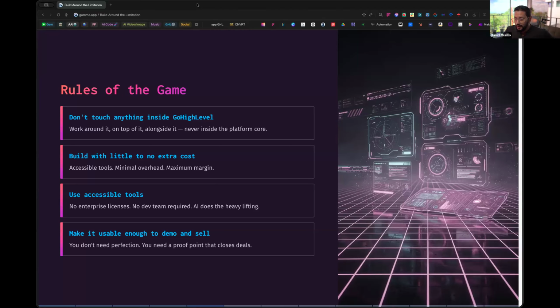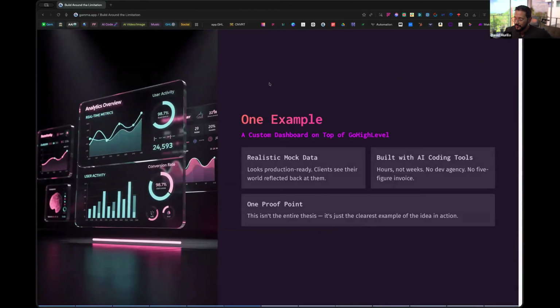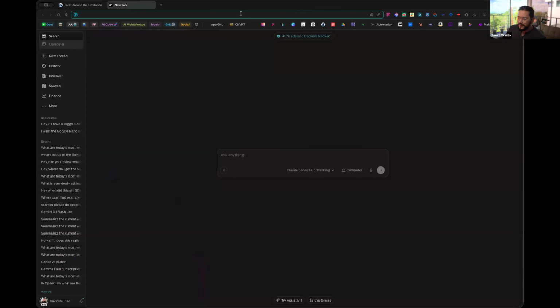So, let me see here. What's next? Okay, yeah. So just a custom dashboard on top of High Level. We all know the dashboard in Go High Level, not ideal, little whatever. And that was one of the first things that I really wanted to start replacing. So let me pull up. Is it this window that I'm sharing?